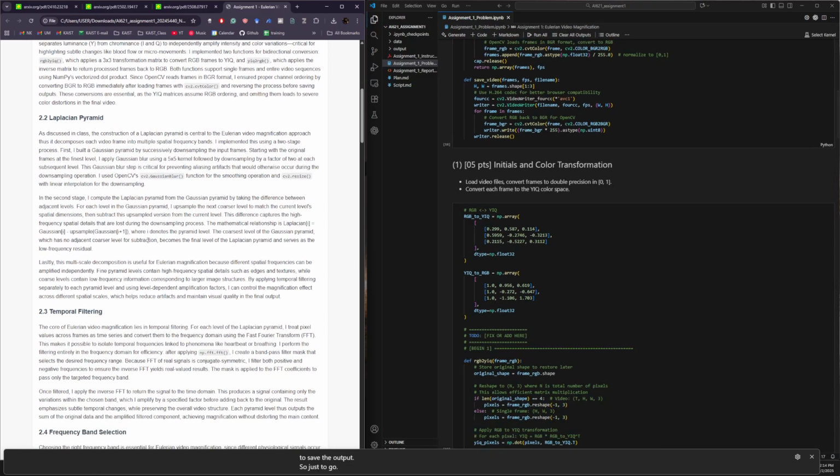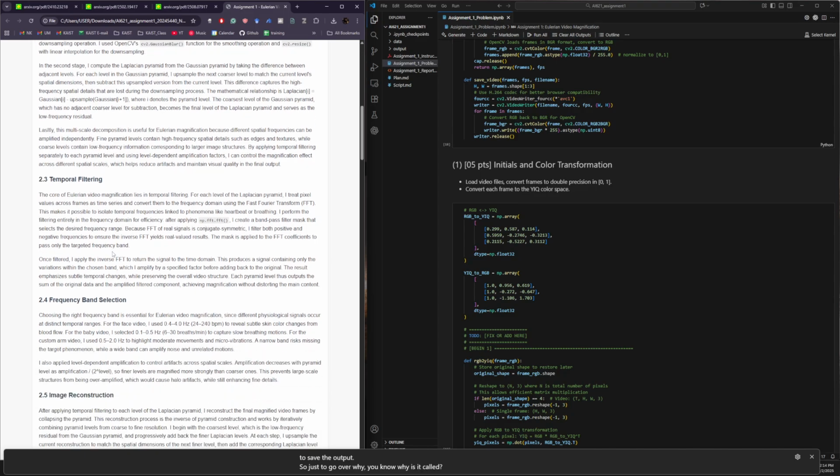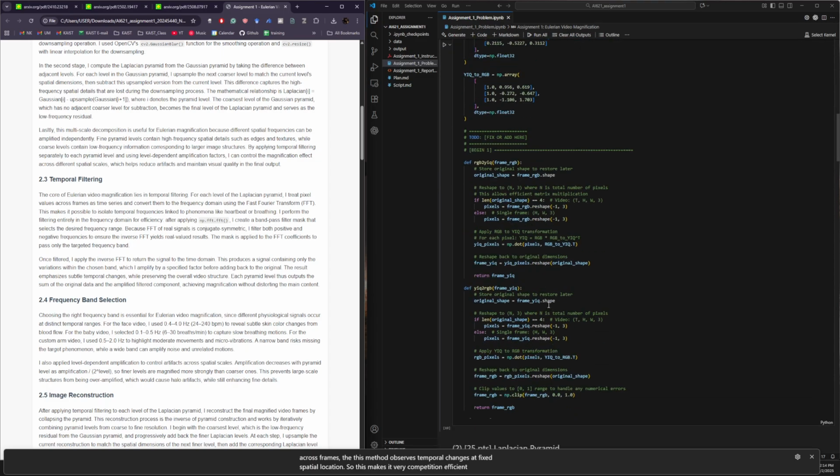So just to go over why is it called Eulerian? Unlike the Lagrangian methods that track individual pixels or features across frames, this method observes temporal changes at fixed spatial locations. So this makes it very computationally efficient, and it naturally handles complex motions without requiring optical flow or feature tracking. So the key insight is that it captures subtle temporal variations like color change from blood flow or tiny positional changes from breathing. So these exist at specific frequency ranges.